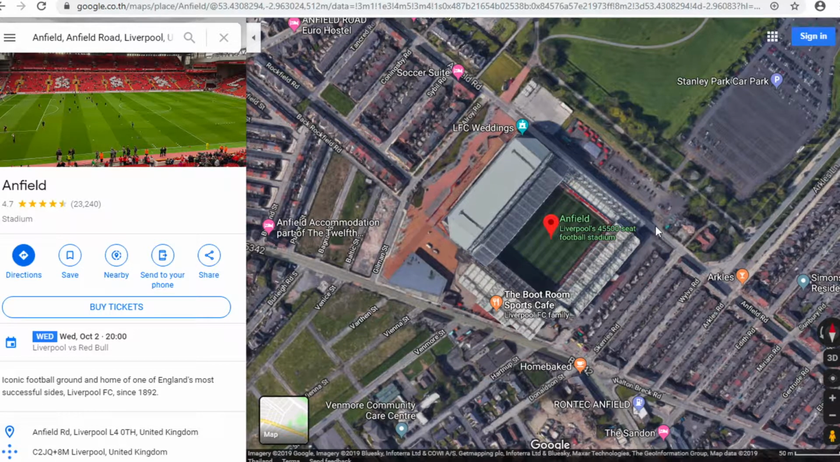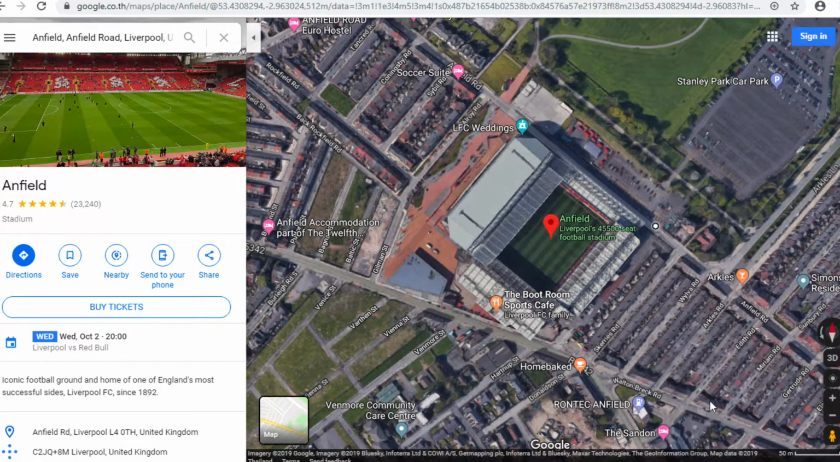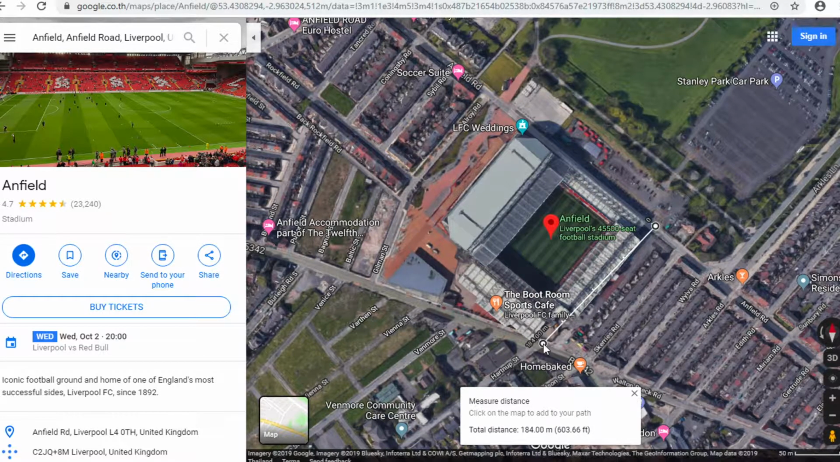Right click here and click on measure distance to start measuring. Click here. Click here. Click here. Click here.